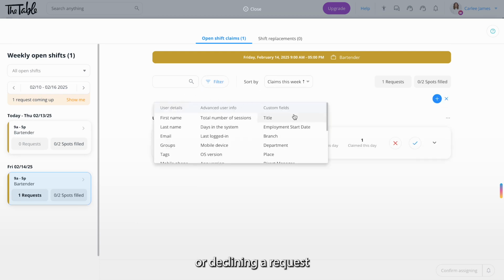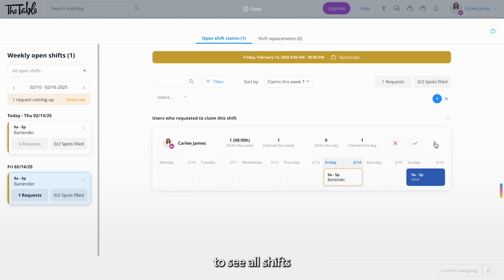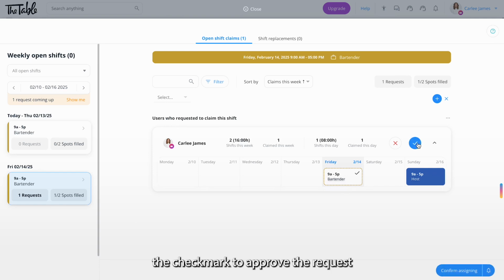Before approving or declining a request, you can review key details for each submission, including the employee's total shifts for the week, claimed shifts for the week, shifts on the requested day, and shifts claimed on that day. Click the downward arrow to see all shifts assigned to the user for the week. Once you reach a decision, click the check mark to approve the request or the X to decline.